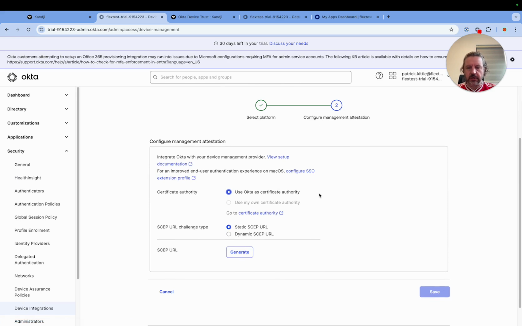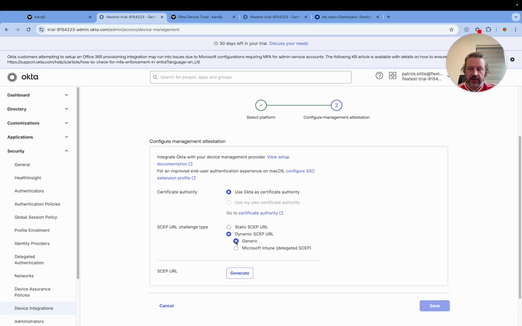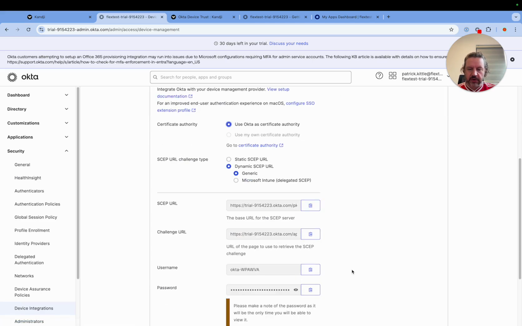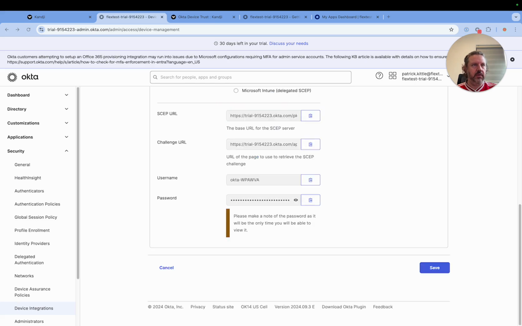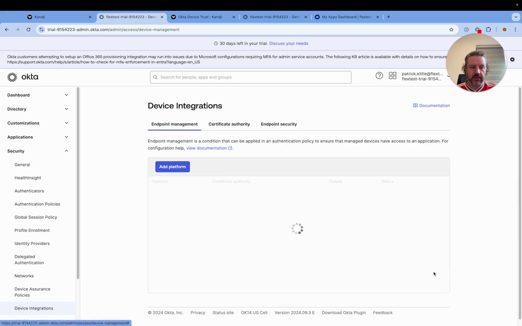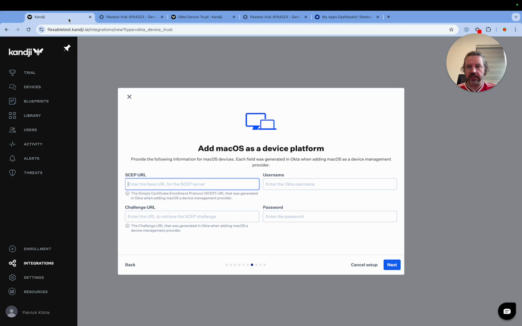Okay, so we just use the Okta CA. If we have our own CA, we can configure it, but we're not going to do that today. And we choose dynamic and generic. Okay, then we can generate the SCEP URL. And I'm just going to make a copy of all of these. I'm just going to pause the video while I do that. Okay, so I've made a copy of all these notes, and I'm going to click on save on the Okta side. So we've got the desktop platform configured, pop back to Kandji.